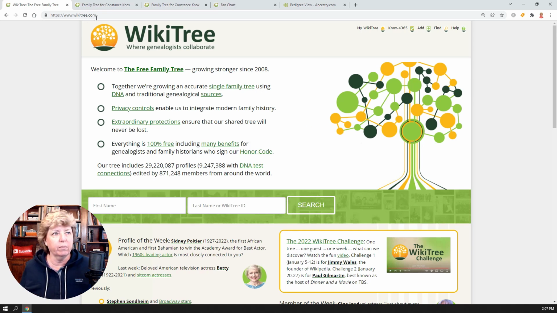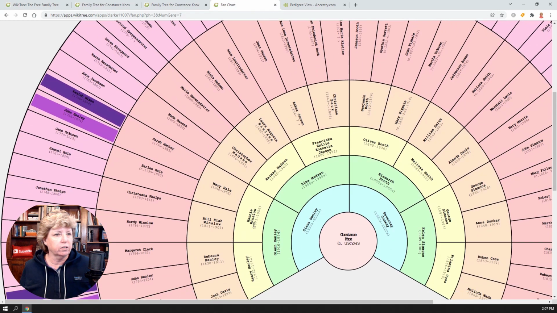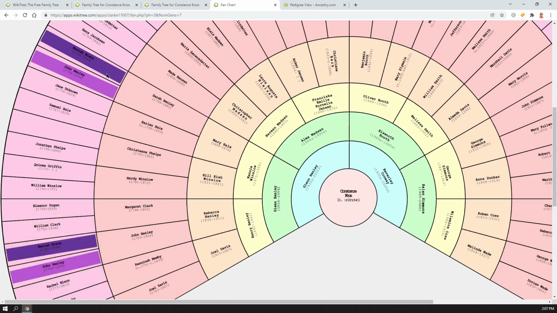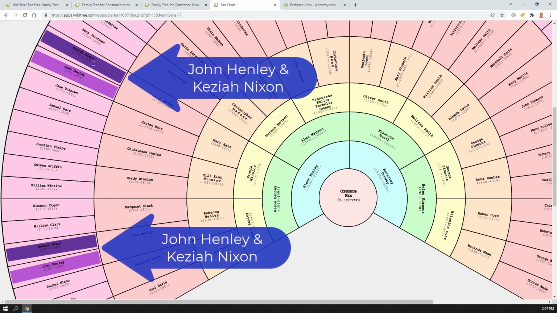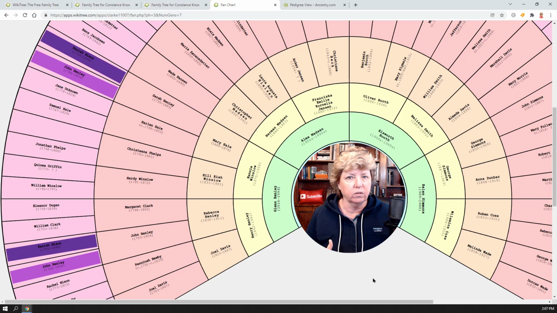But once you're there, oh my gosh, it really gets cool, because check this out. So here I am on the fan chart, and I'm going to show you how to get to this stuff in a second. In fact, in the handout, there are step-by-step instructions on how to do this, because it's a little tricky to get to. But you can see that they're showing, because I know that's really hard to see, small font, but John Henley and Keziah Nixon, John Henley, Keziah Nixon, they're in two different branches of the tree. And boy, is it easy to see in this view. And so I'm going to show you how we can do all of that right now.